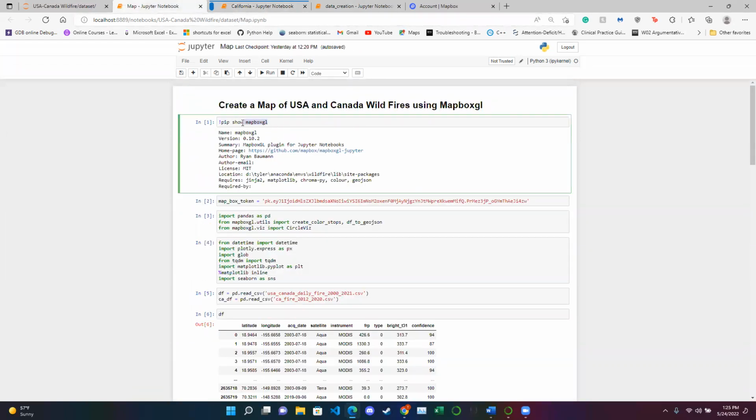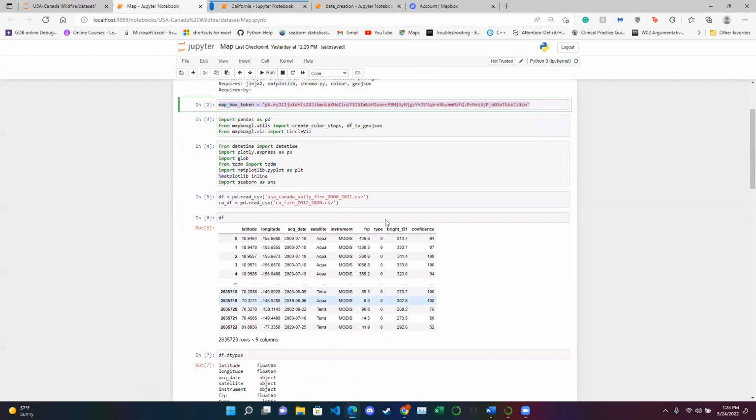I'm using Mapbox GL. You would have to go make an account at Mapbox to grab a token. I'm gonna delete this token so you won't be able to use it. You would have to make your own, but these are the import statements you're gonna have to use. mapboxgl.utils and mapboxgl.viz, and I'm importing CircleViz, create_color_stops, df_to_geojson. And then I'm reading both the US and Canada fire and the California fire.